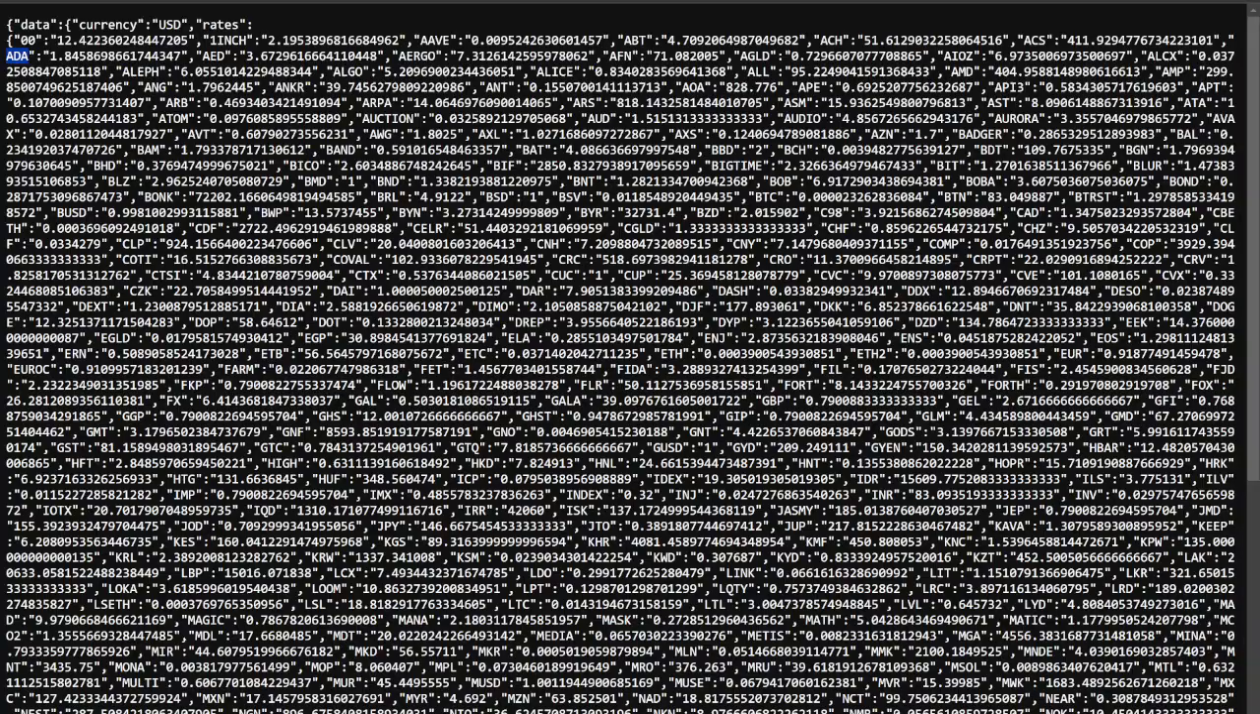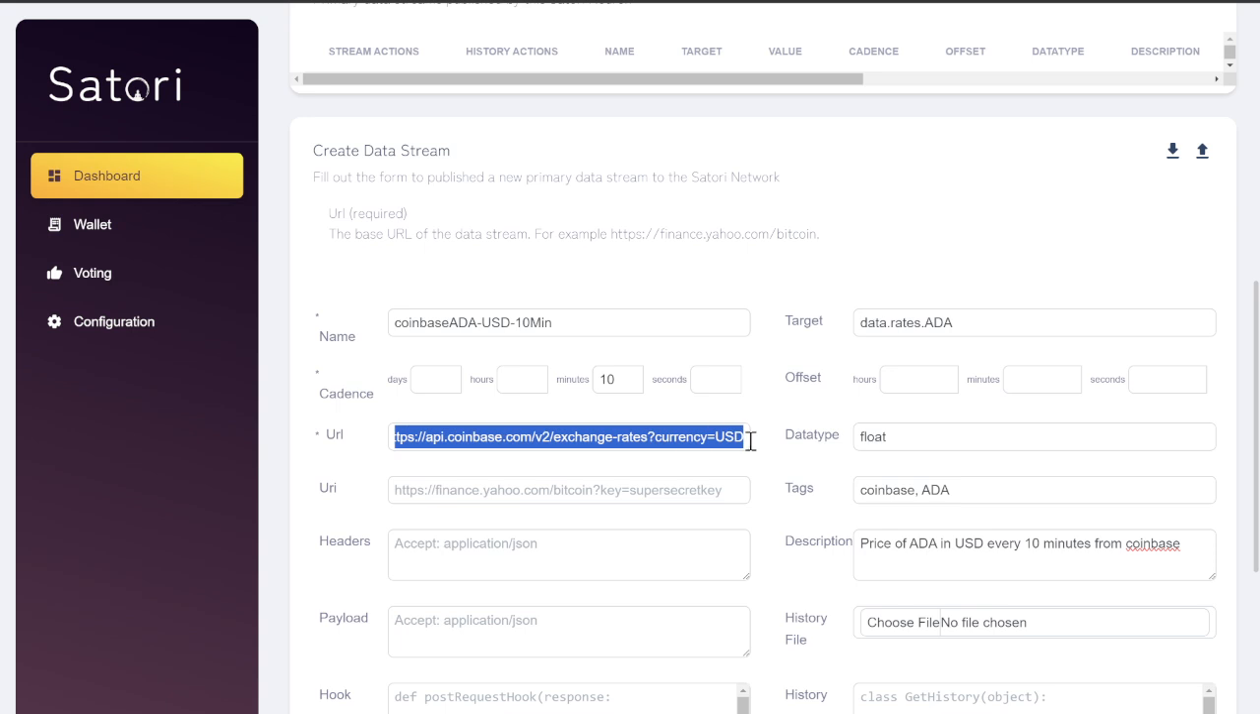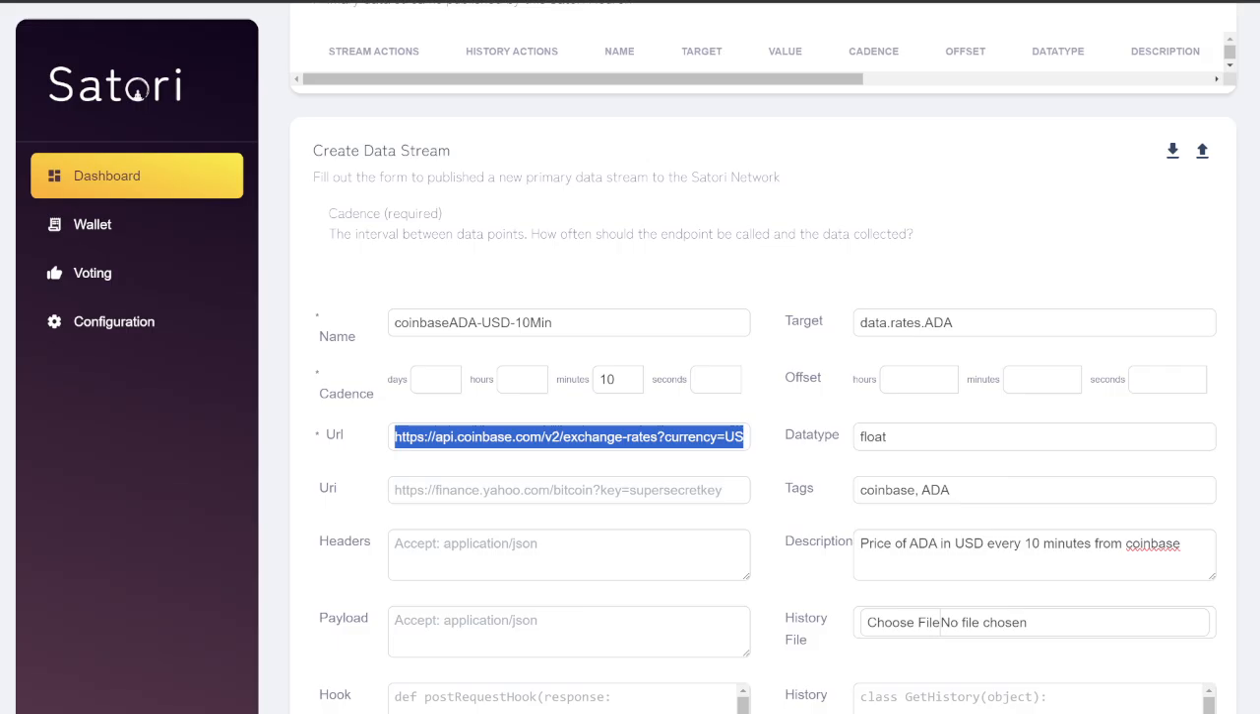You can put anything in as the target, but we put in this very specific JSON traversal path for a reason. That is because when your Satori Neuron goes out and gets the data, it doesn't know what to grab, or how to go get it. What's the path in the JSON object to go get it?